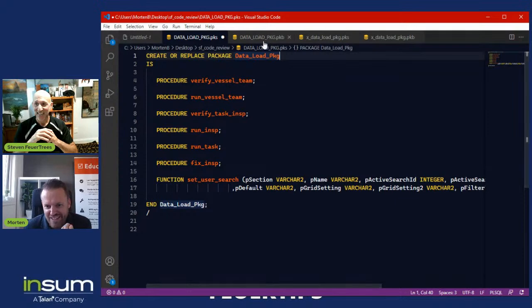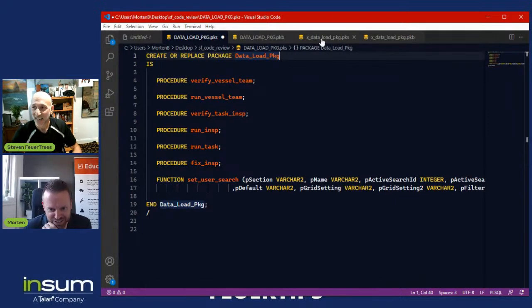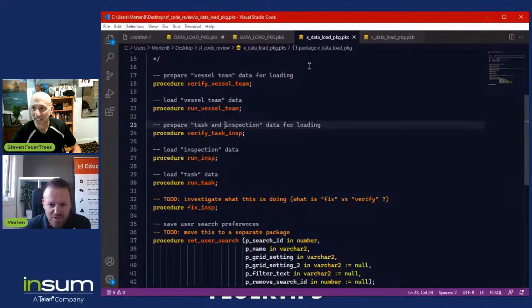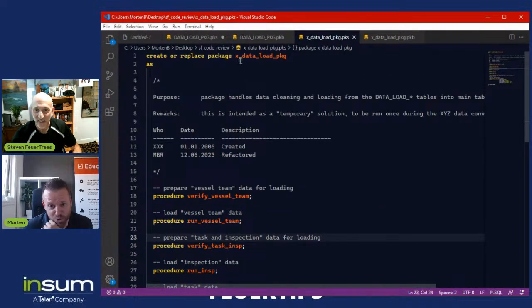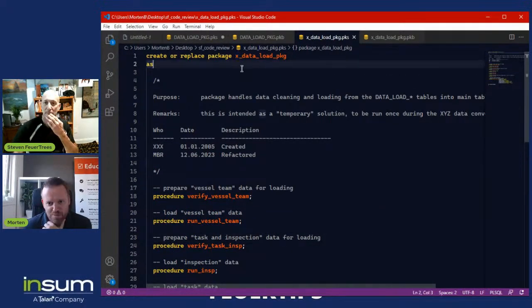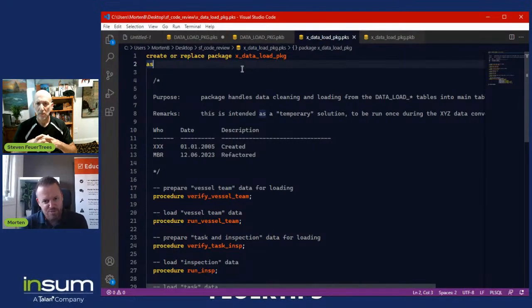So if we look at this, I made a copy of it and changed it slightly. What I did was just change the name. I put an X as a prefix to show that this is a temporary thing, and it will show at the end of all the lists. If I go into SQL Developer and look at the packages, this will come at the end of the list when it's sorted alphabetically. And it tells me that this is a temporary or test thing.